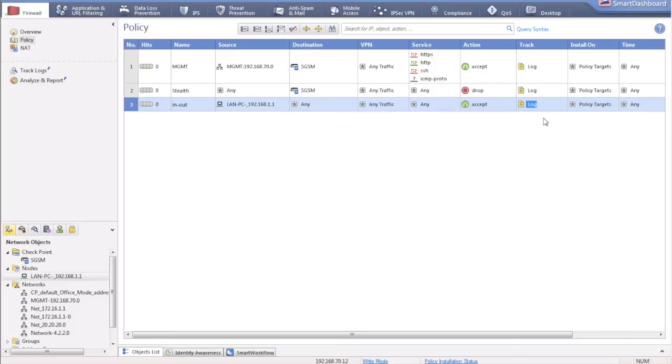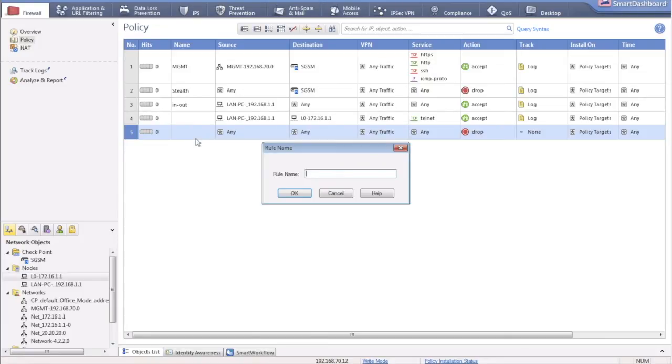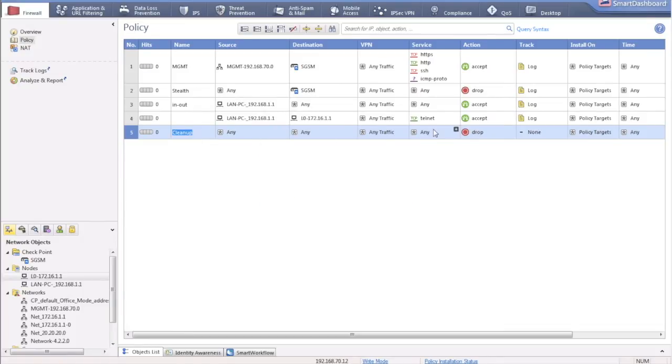Now we have to create another rule so that the inside network can access our DMZ zone network. Inside network LAN PC can access our DMZ zone network, 172.16.1.1. So add a rule for that. And the last rule should be the cleanup rule, meaning any and drop, log generate. A source or destination IP address which does not match any rule should be dropped by the cleanup rule. So we have created this rule and log generate.